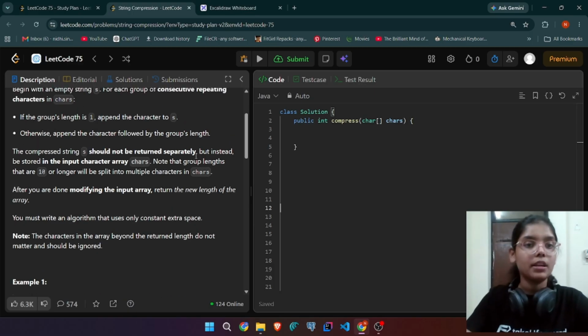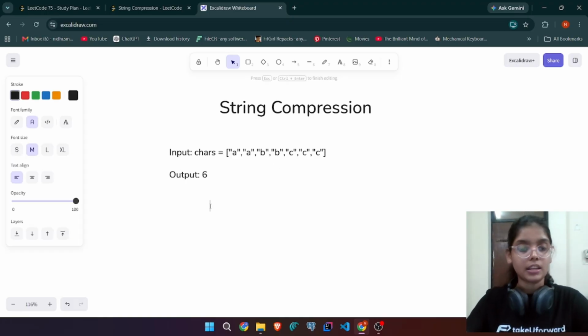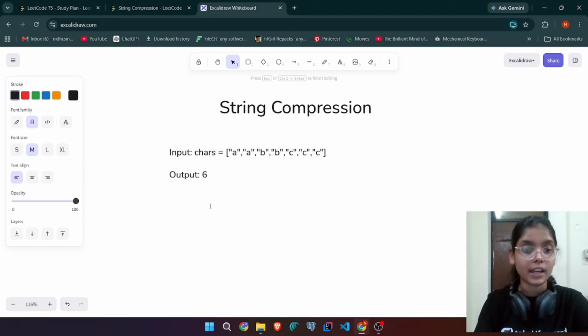So let me first make you understand what the problem is saying. There are so many things written and that feels complicated as well, so let me simplify it. The problem is saying we are given an array of characters, and we have to modify this character array itself. We should not use any extra space. We have to write an algorithm which takes constant space.